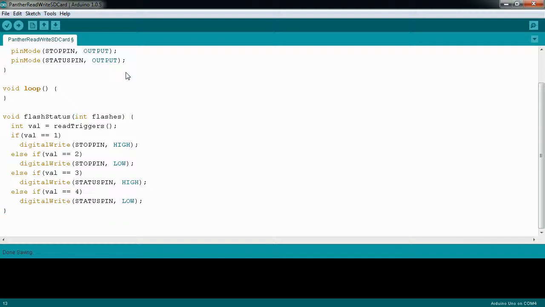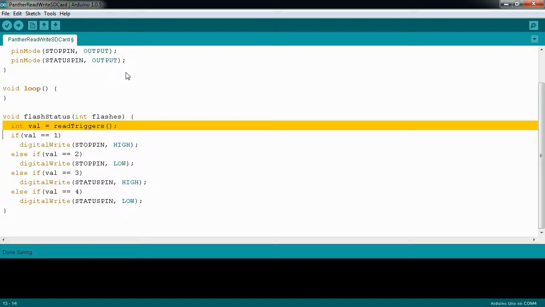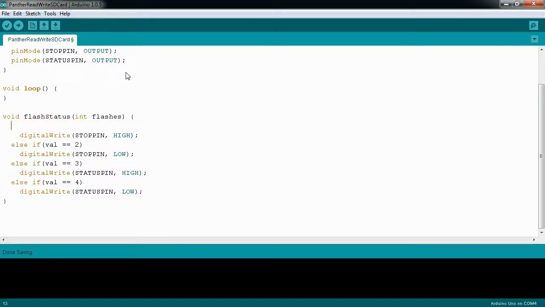Okay, so what we're going to do in here is create a loop. We'll make it a for loop, so it does this loop a certain number of times. So let's say for, create a variable of type integer, and we'll call our variable i, and we'll initialize it to 0. And we'll say while i is less than flashes, and we'll need to increment our i variable on each loop.